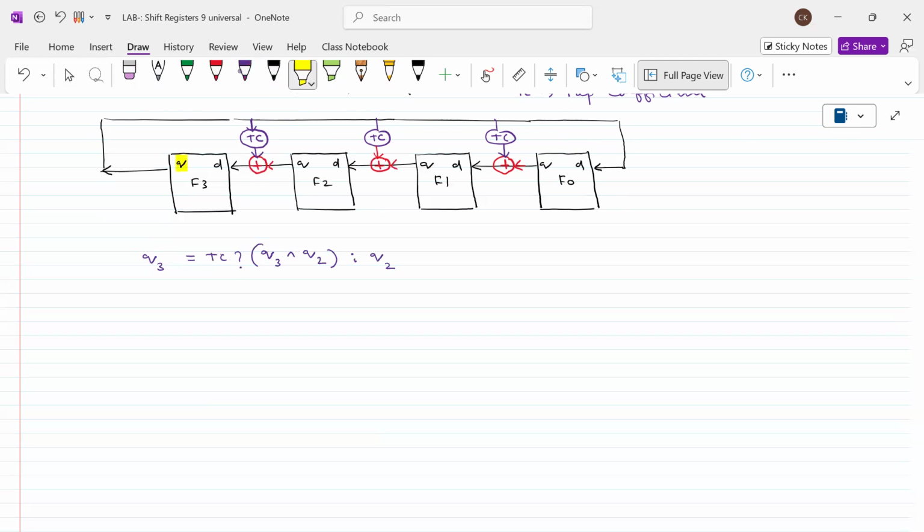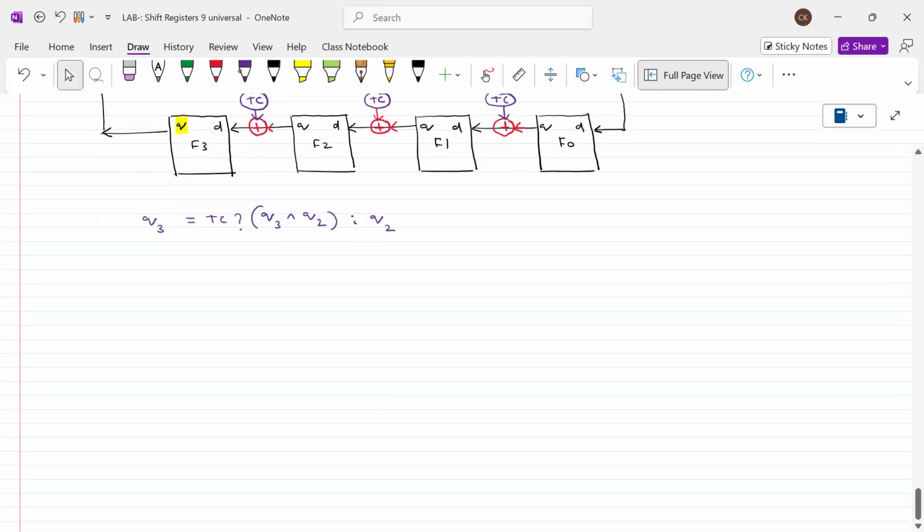It is actually in its own Q3 as well as the previous Q2. The exclusive OR gate, we'll give it this one, depending upon the tap coefficient. If the tap coefficient is 1, what does that mean? The tap coefficient is 1 means that it is a short circuit, nothing else here. Okay. So therefore, like this, we have to take all these things.